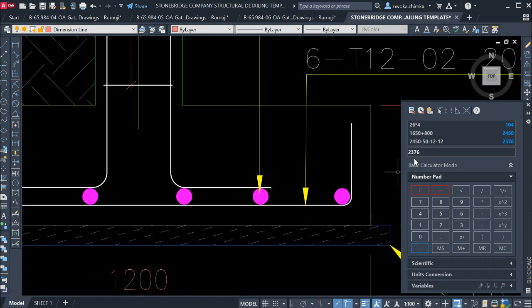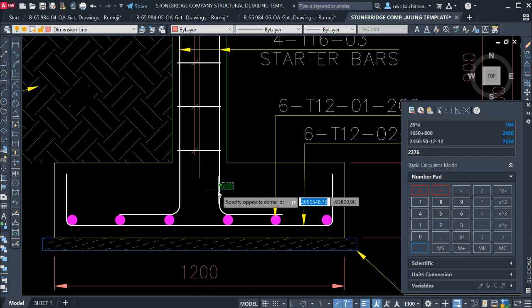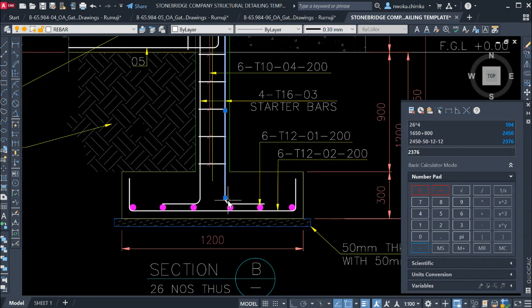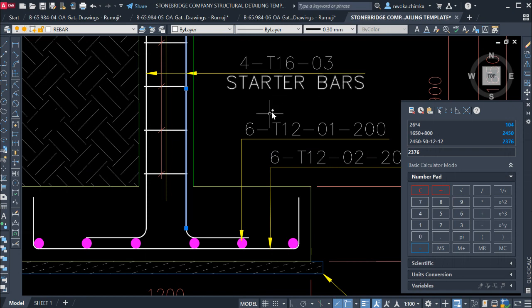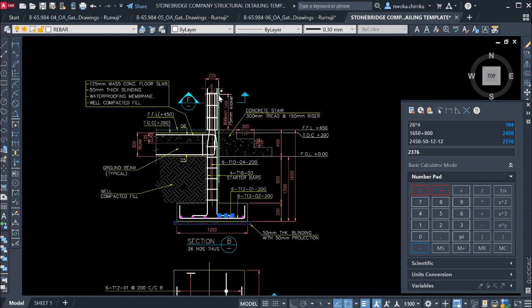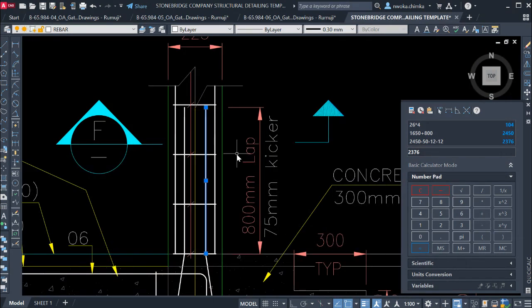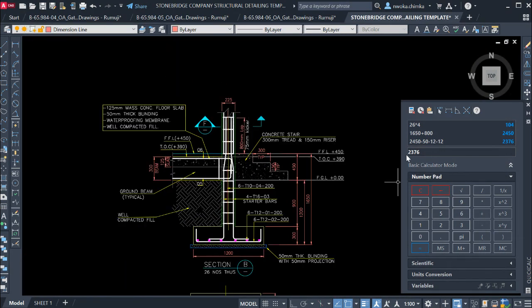So this gives us the outer length of this column reinforcement connection, which is called the starter bar, as you can see it here. This gives us the length from this point here, all the way down to our lapping length here. So right now, this gives us 2376, as you can see it here, 2376.